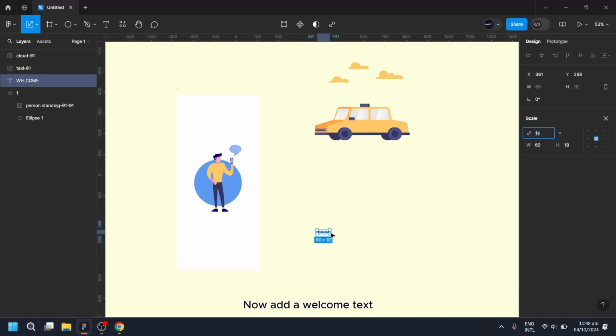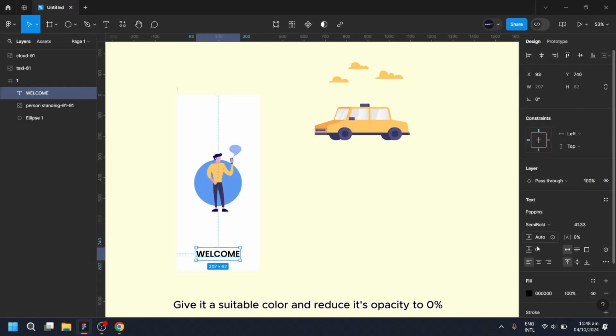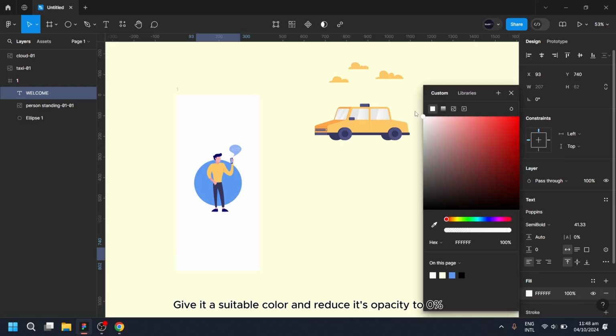Now add a welcome text. Give it a suitable color and reduce its opacity to 0%.